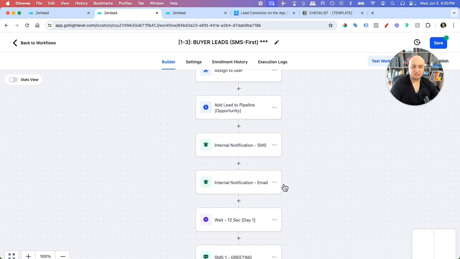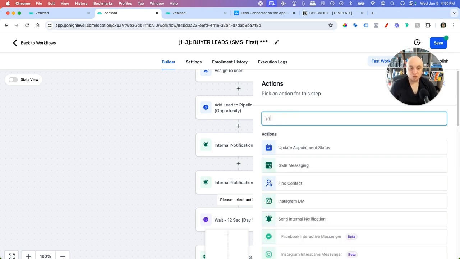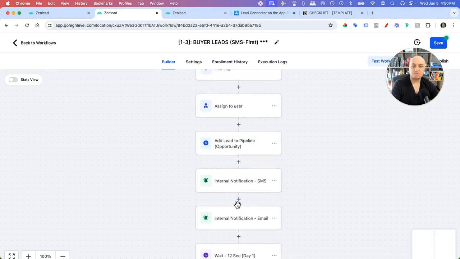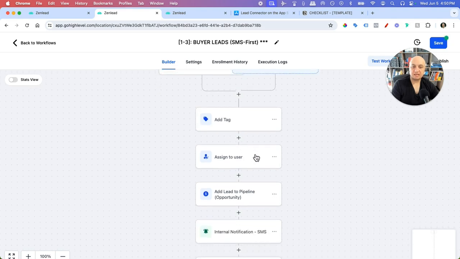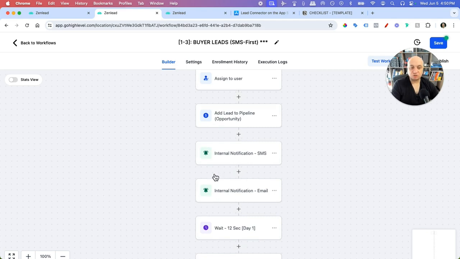So I hope this makes sense. If you need to add, for example, yourself sometimes, you don't need SMS but maybe email, so you could put an internal one. You can put as many as you need to build this out. But like I said, trigger, tag, assign to user, pipeline is good, and then internal notifications to the client especially, and to yourself if you need.